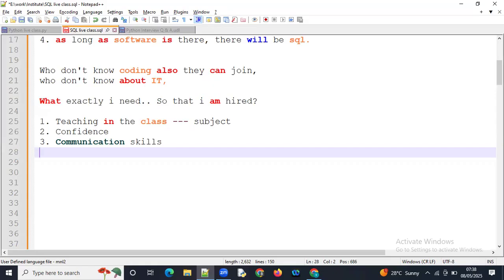You have to establish communication with the other person, and only then can the other person know whatever knowledge you have and understand it.